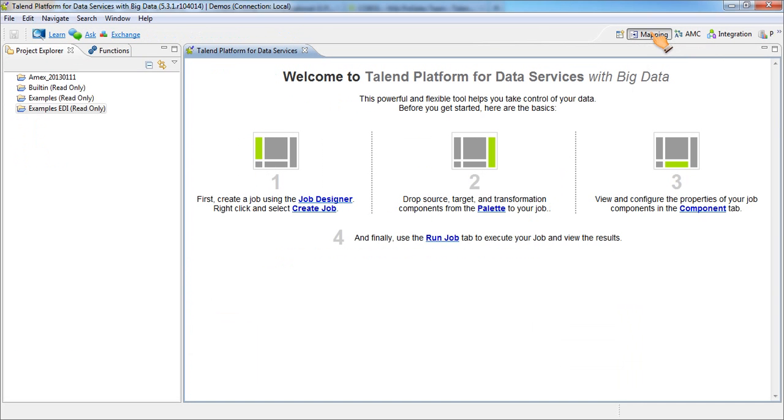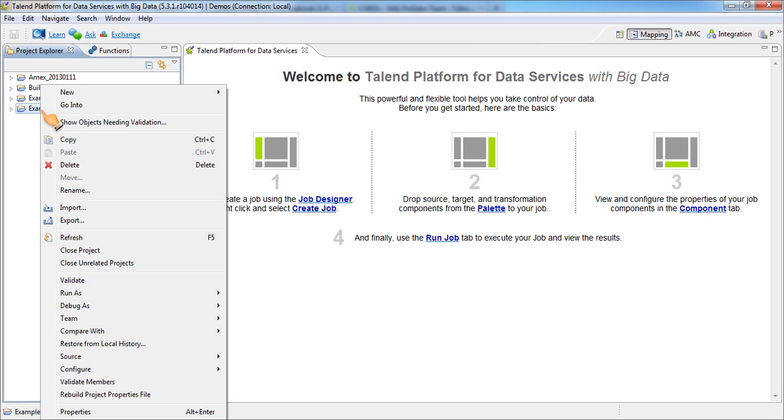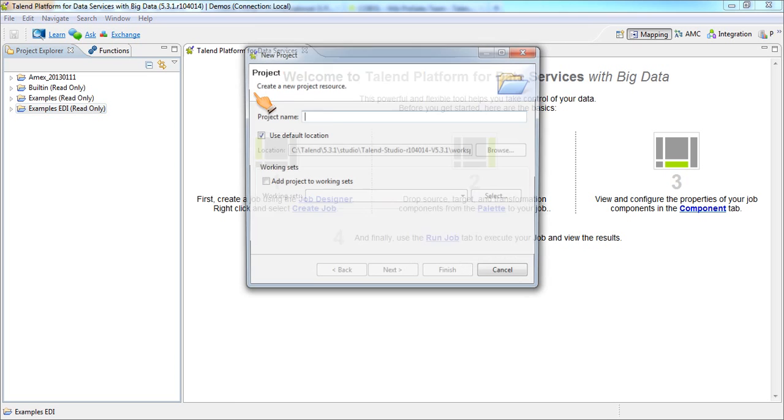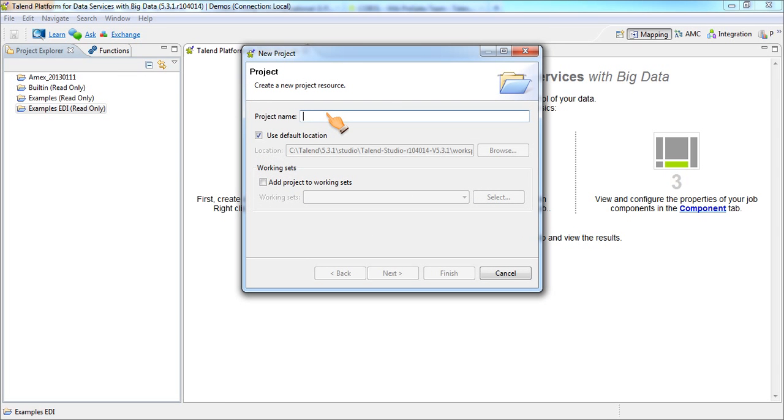Once I click on the mapping perspective, it'll open up the Project Explorer over to the left. And you will have some built-in folders or projects that you can use for read-only access. So you'll want to create a project first. We'll just select one of these folders, perform a right mouse click, click on new, and then click on project. Once you click on project, give it a name. I'll call mine TDM_demo.